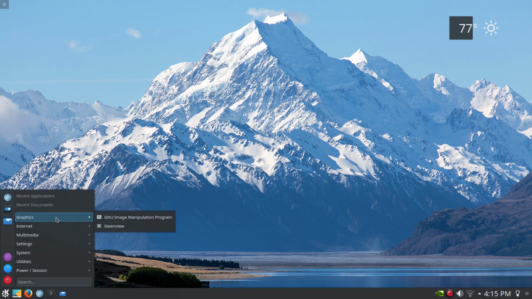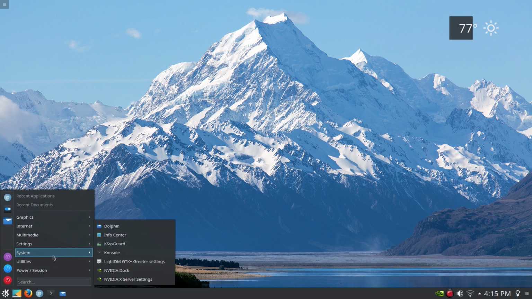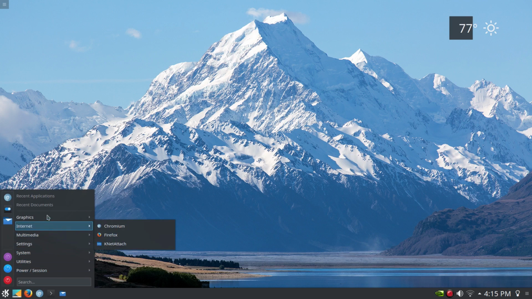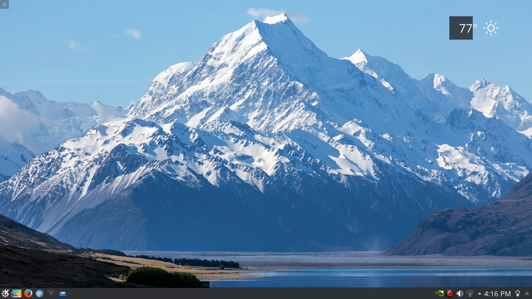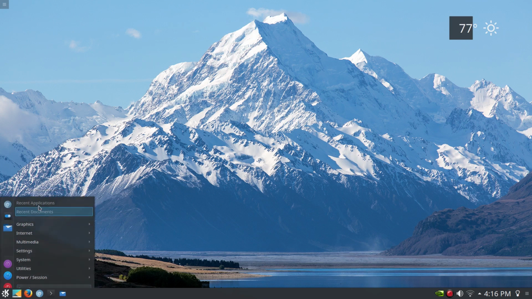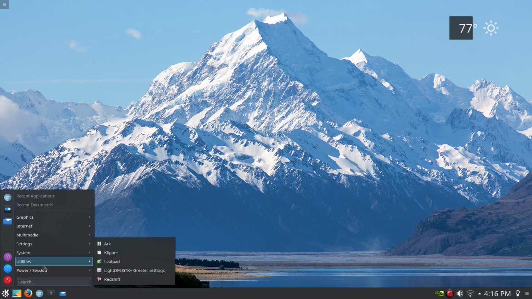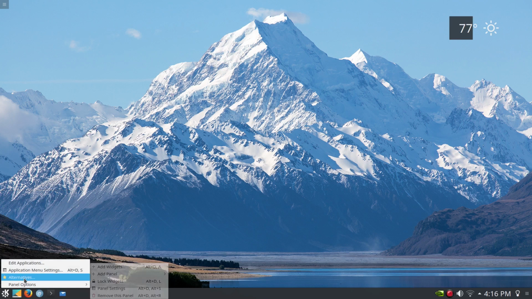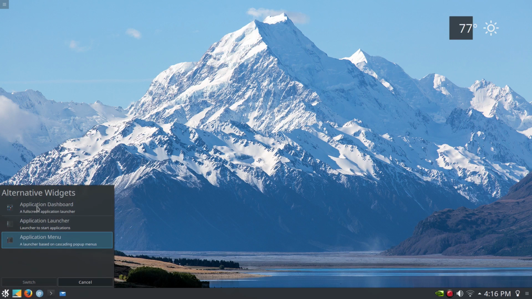And you get a simple application menu, which I don't think there's, okay, recent applications. You're not going to see those, or recent documents, if you clear the privacy settings. And of course, the other one is the media dashboard.